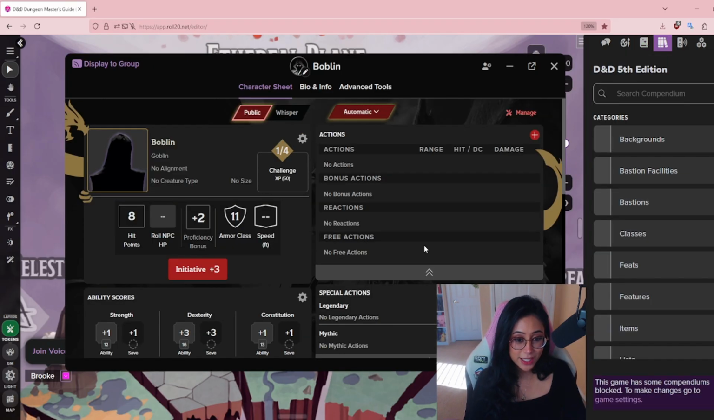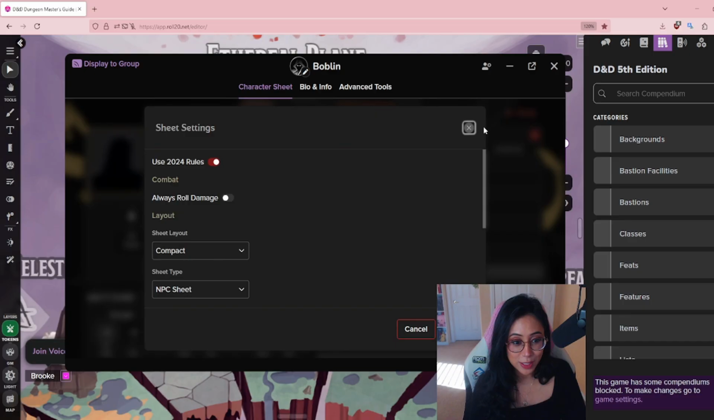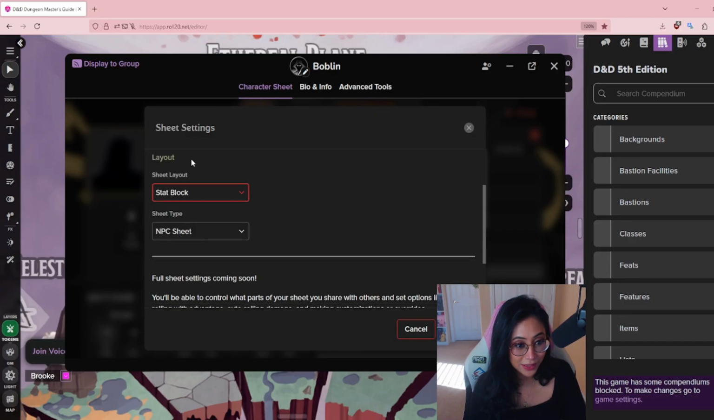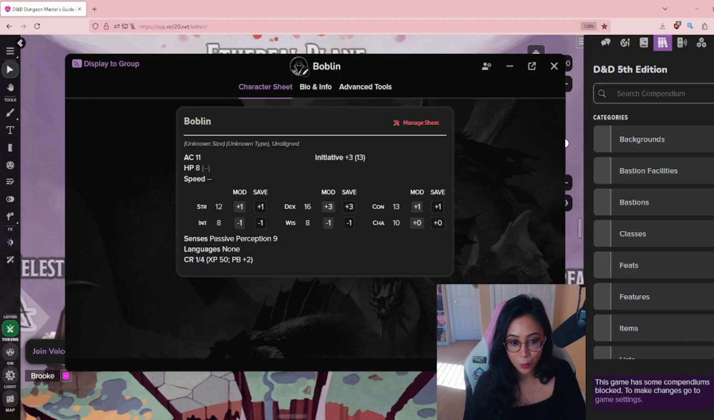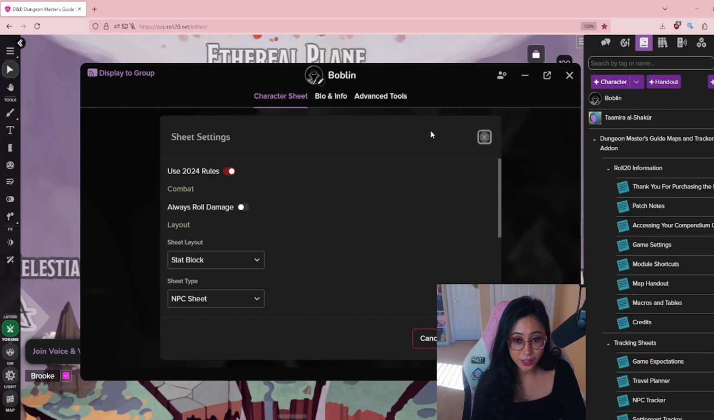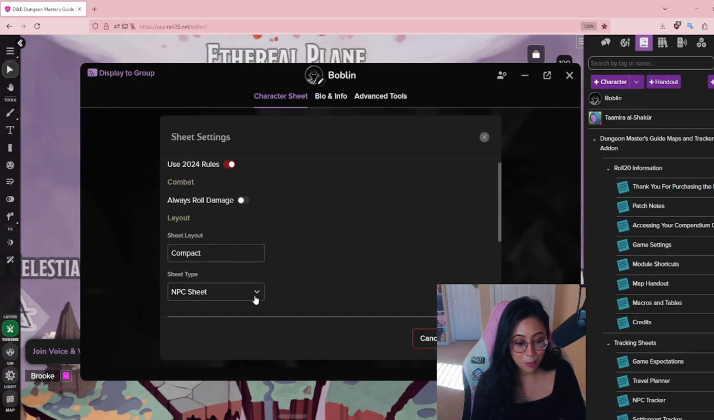Now, once your NPC sheet is created, you can also change the way that your NPC sheet looks to make it easier to roll while running combat. To do so, click Manage in the top right corner and swap Compact to Stat Block under Layout. We'll click Save. Now you can see the layout of this is a lot more condensed and it's a lot easier to see what you need to roll. When you want to go back and edit your sheet, you'll click Manage Sheet and you'll swap back to Compact.